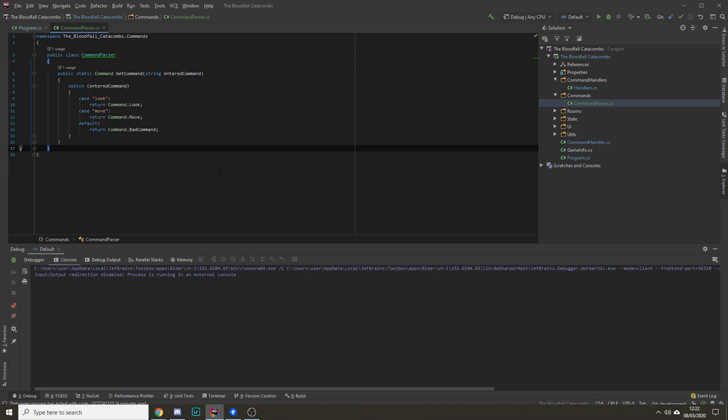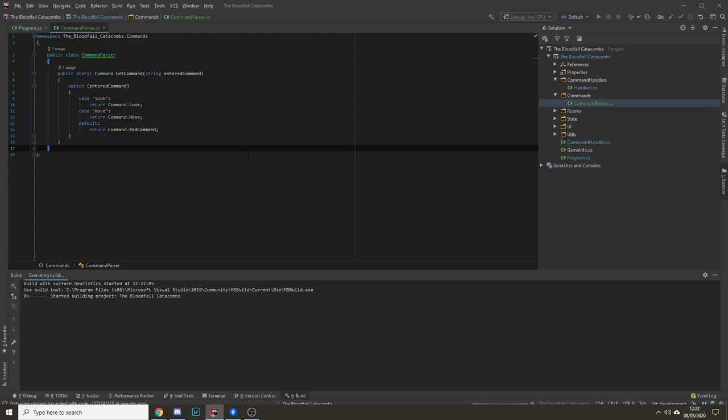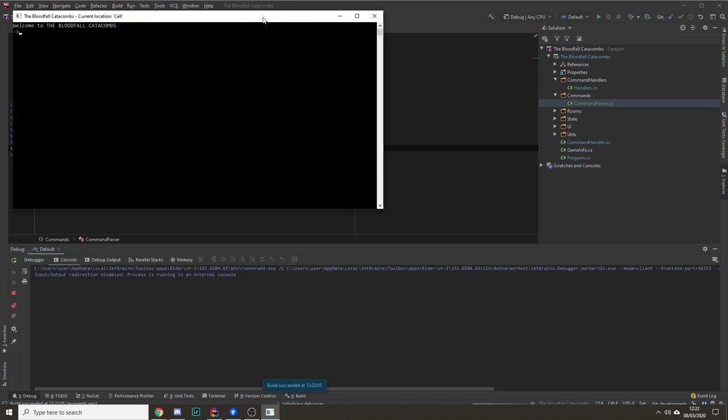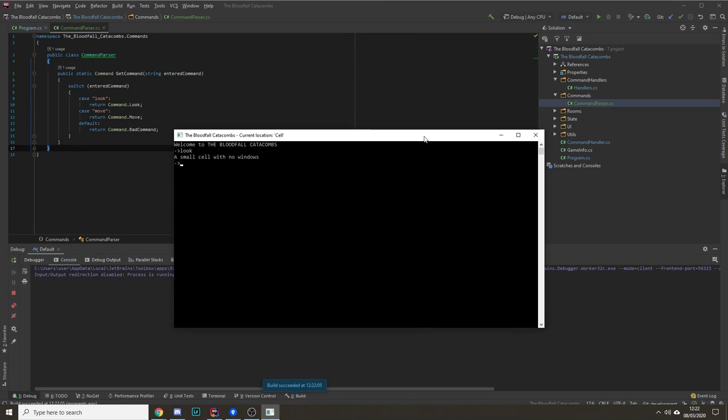So let's run the game again. Look. This is refactoring. We haven't actually changed how the program works, except adding an error message if you type something silly.